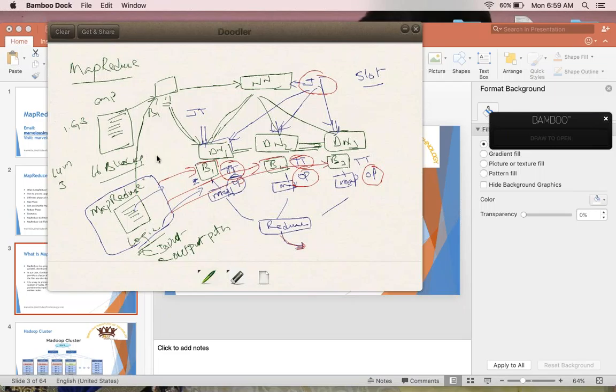This is how the data... Go ahead, Jay. You mean the final output will come through MapReduce, or will it be displayed, or how will it be stored?